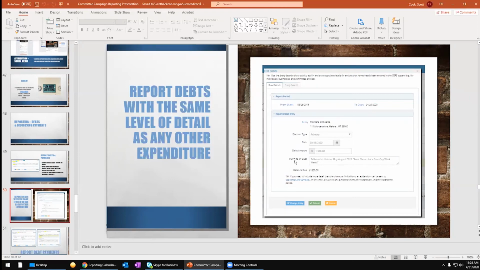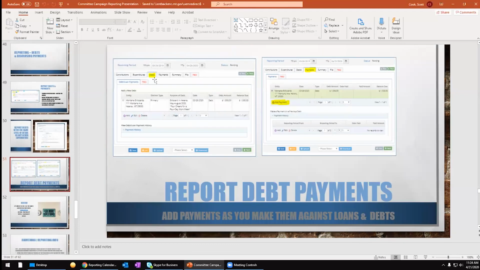It's easiest to work with these things at the time you're filing the report versus after you've already filed something, for example. To report a payment on a debt, you use this Payments tab. And it's the same for any loan. If you click into the Payments tab, it will list all debts and all loans owed by the committee. If you need to make a payment, you click this Add Payment icon.